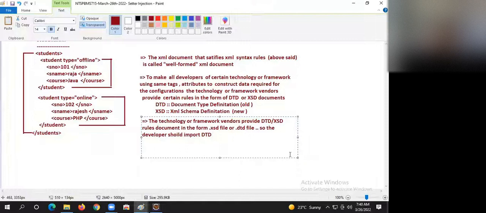DTD or XSD rules in the XML files, in order to prepare XML documents based on the imported XSD or DTD rules.